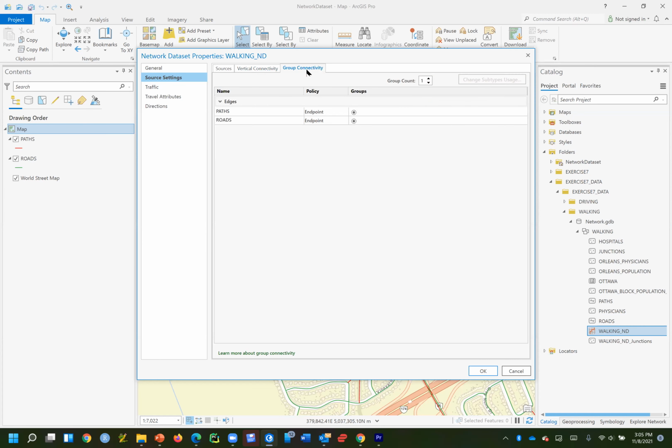But group connectivity is very important. So paths and roads, any vertex. And we're just going to have one group. We could have two groups like so. Paths and roads. But just one group is fine. Any vertex. And that means wherever there's a vertex where a path and a road intersect, we can have an agent or person traveling on that network walking between them, between the two modes. So once that's done, I'll go down to travel attributes.